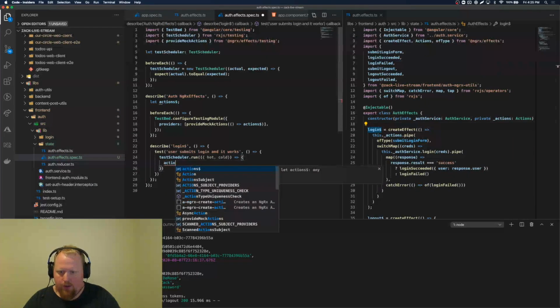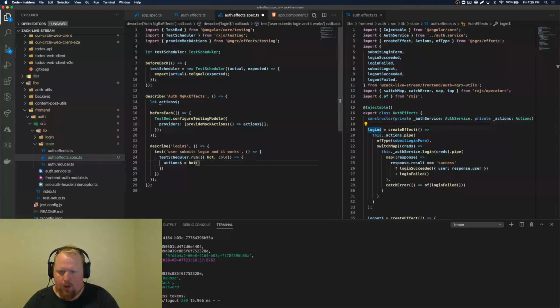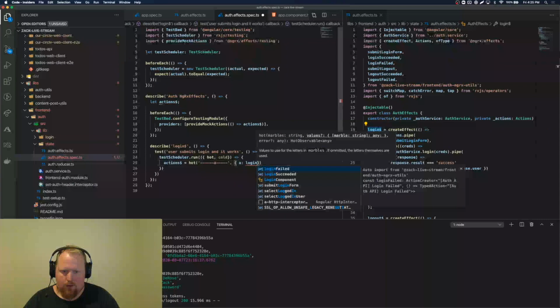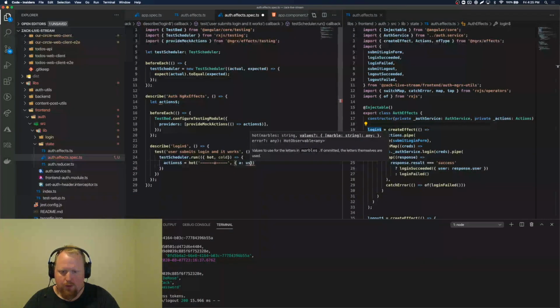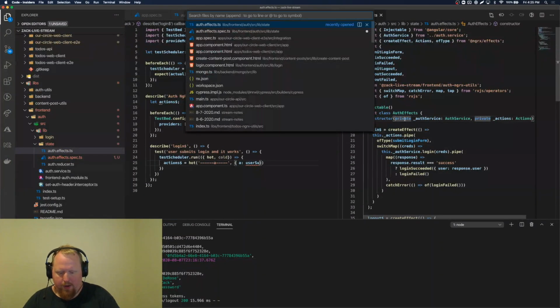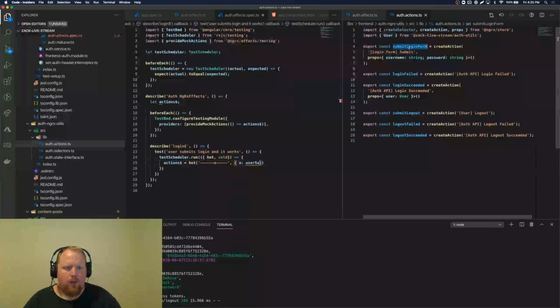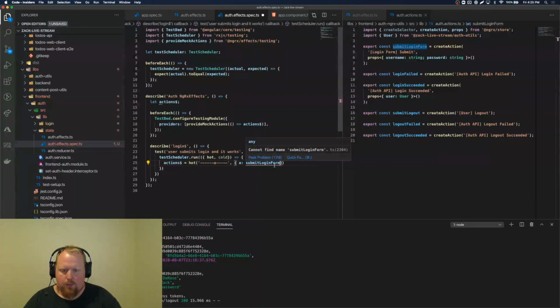Okay, and now we can declare our actions is equal to some hot, where we have some string. Let's say we're going for some time, and then we hit an event, and then we just keep going. And we're going to say this A is a login. I think we called it something like user submits. Let's open up that actions. I think we called it auth actions. Submit login form. There we go. Submit login form.